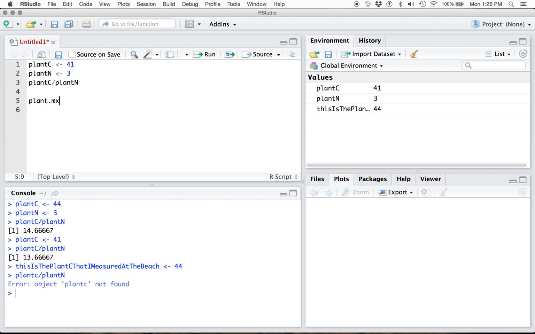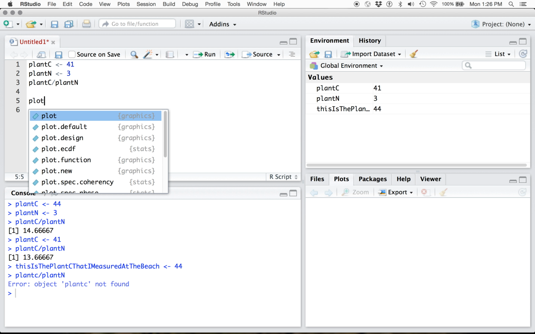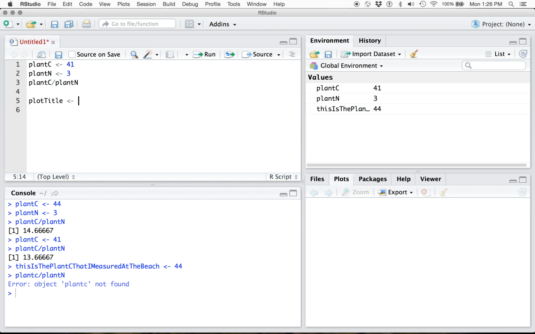Cool. So we talked about naming objects. There's different kinds of objects. You've already seen numbers. So plant C and plant N are numbers. Another useful one would be a string. So I could say my plot title, maybe that's an object I want to make, so I can put this plot title on many plots, would be "plant C to N values". So this is a string. I put it inside quotes. And now if I hit run, it's going to be stored there, and so I could use that subsequently.